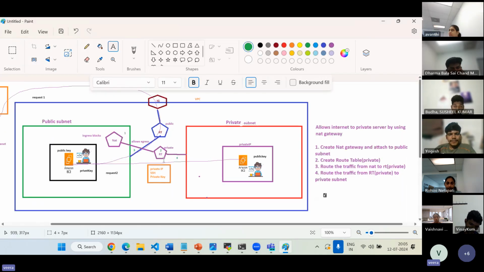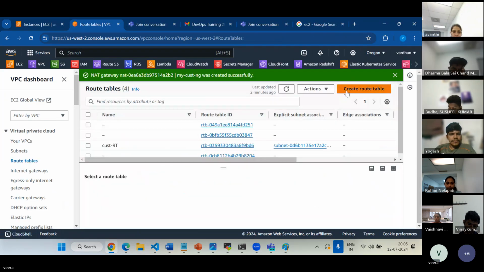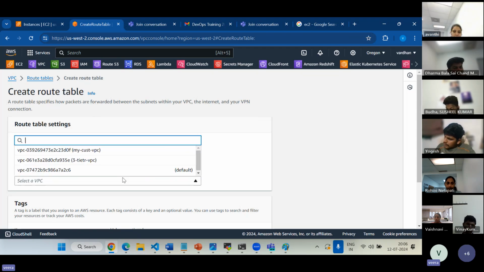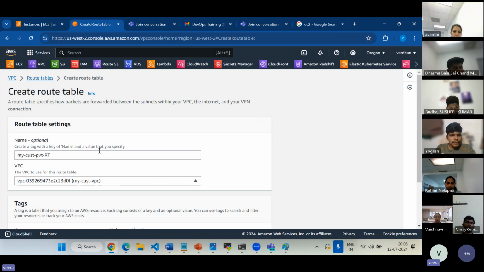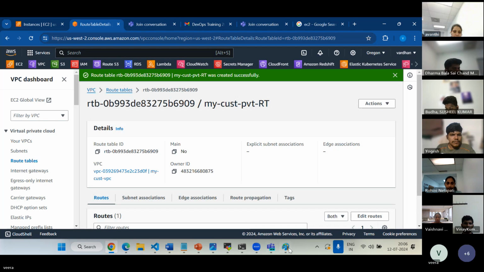Next I need to create a private route table. Let's create a route table now. Create a route table, my custom private route table, and select the VPC here, my custom VPC. Route table creation done.